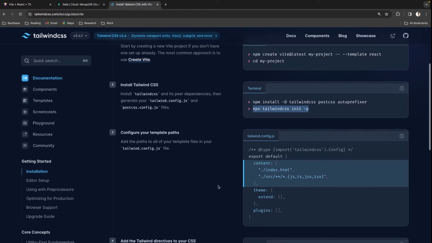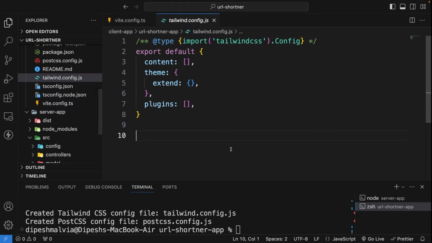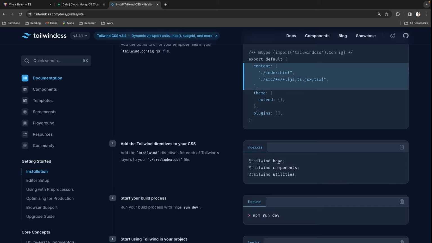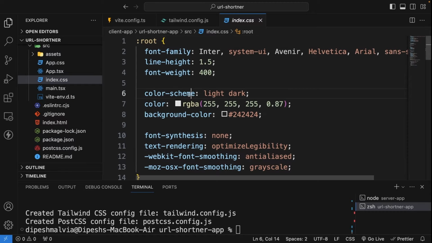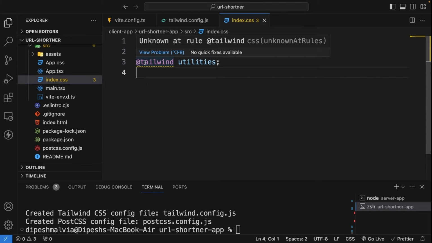Now the third thing we need to do is add this into our tailwind.config.js. I'm going to copy, minimize this, and add the information here. So we have added this, and then the fourth step is to add these directives into the index.css. Let's copy, go to index.css, and I will just remove everything. We don't want any of the CSS, and I'm going to add it here. You will see that we have this unknown rule @tailwind error, but you don't need to worry about it. We just need to make some changes in the VS Code settings, and then this error will go away.